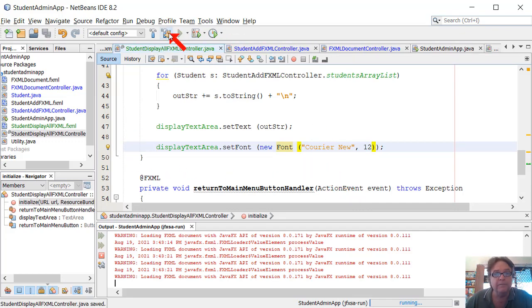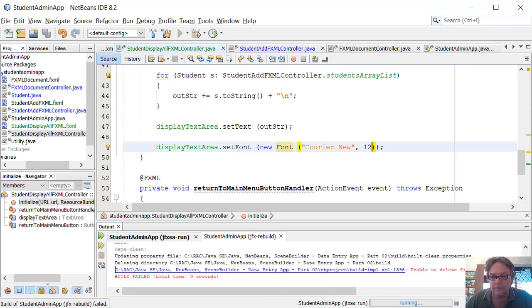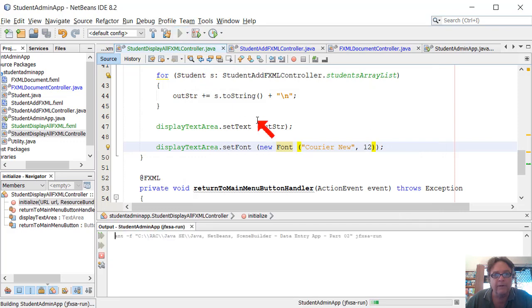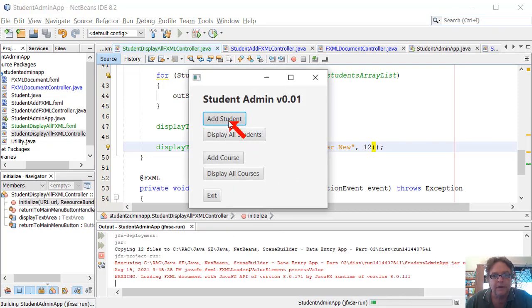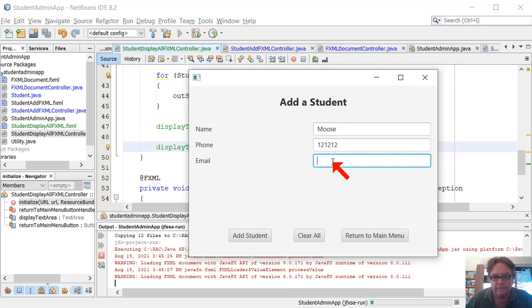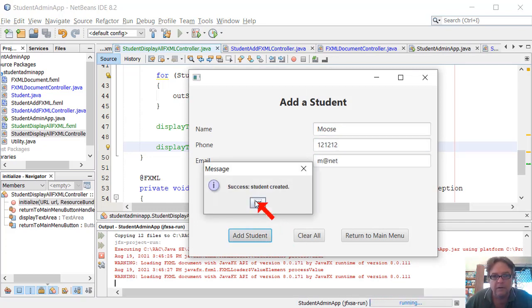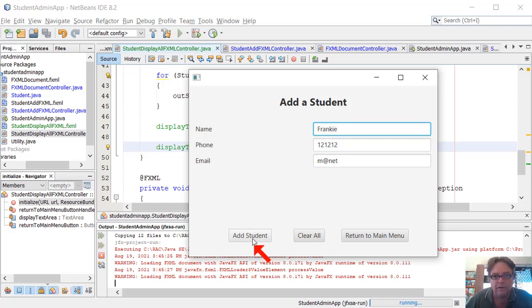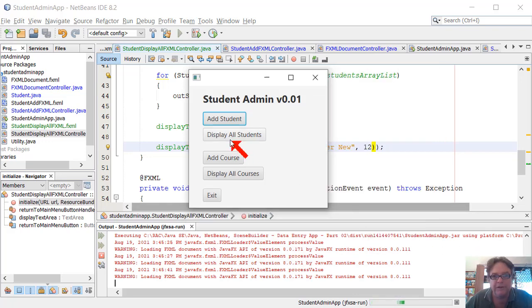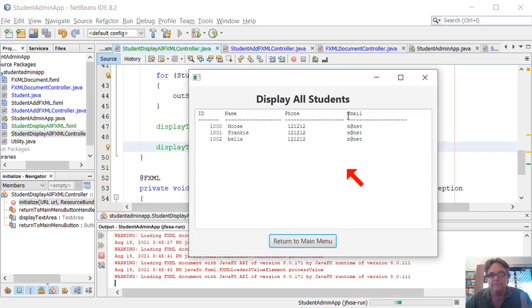And let's run. Let's close and run. Add a student, Moose. Return to main menu, display all, and there they are all nicely lined up. Okay, things aren't quite right. We've got the digits coming out too fast, so we're going to put another character on that. But overall, it's pretty good. Not too bad. Okay. You can fiddle around with it for ages, but that's neat enough for what I want.